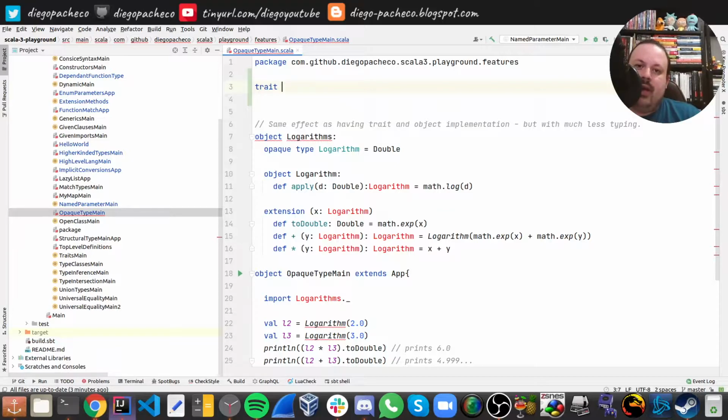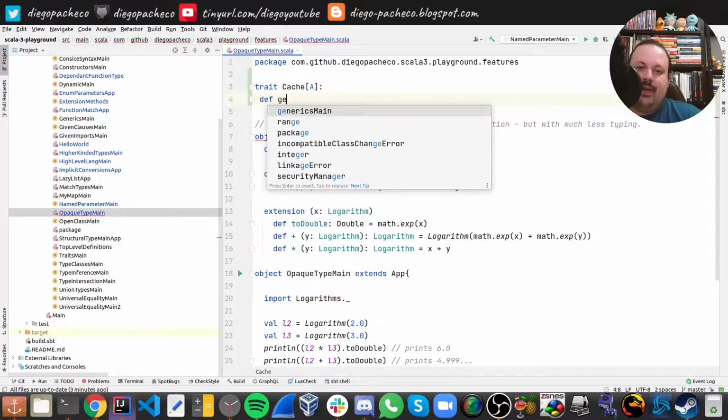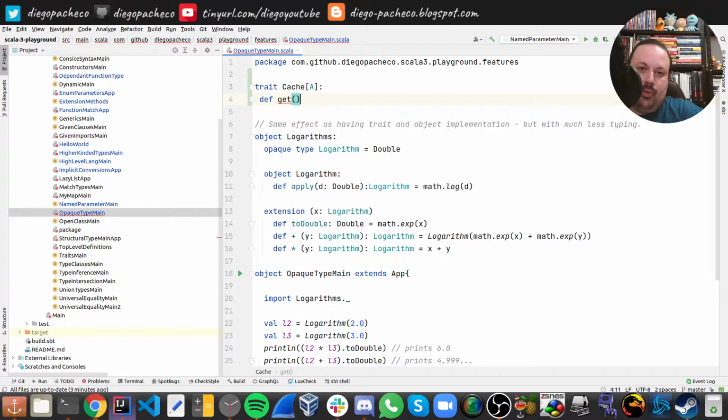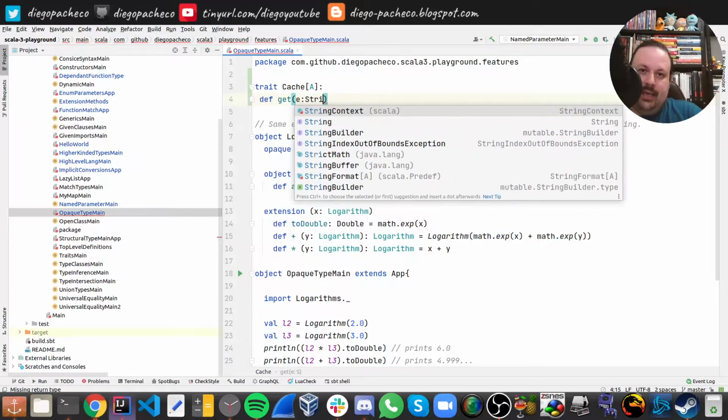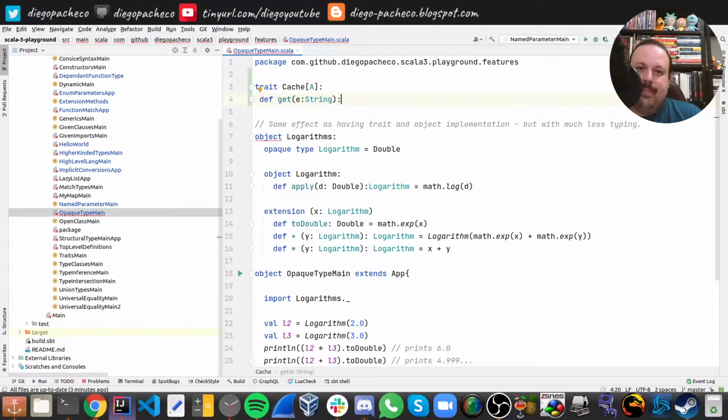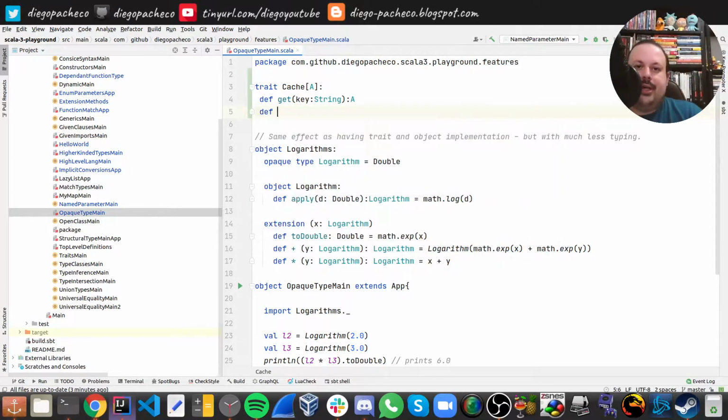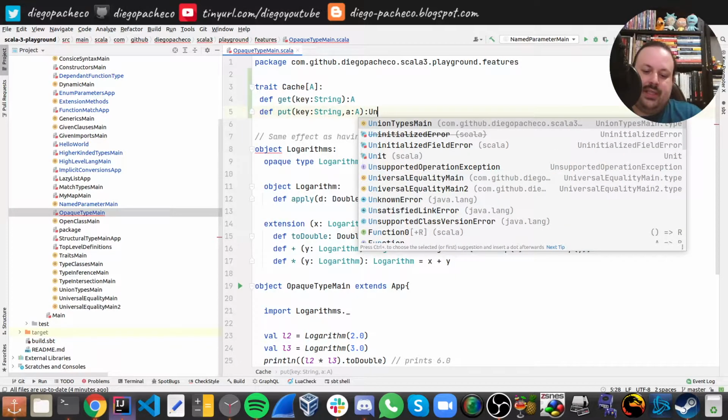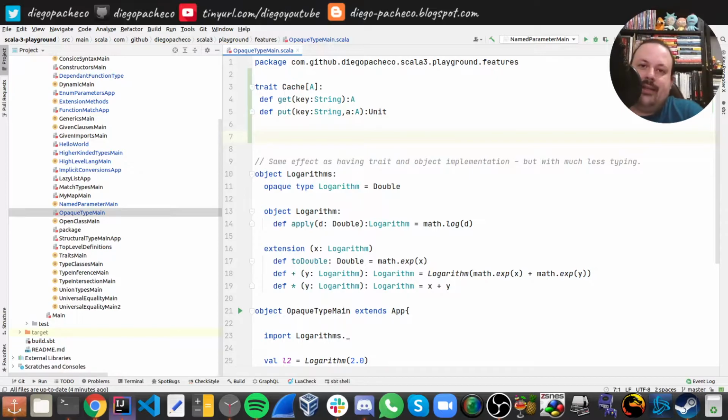Like in SOA, you have a contract and you have an implementation. A contract in Scala is often defined by a trait, which is sort of like an interface in Java. Let's say we were building a cache, a cache of A. We'll have a get method where you pass a key, which is a string, and you get back an A. And also let's define a put, where you pass a key and an A, and you get back Unit. So that's our interface, our contract.